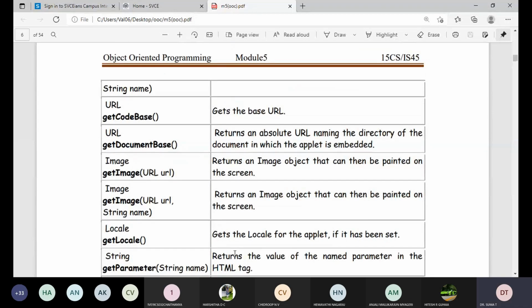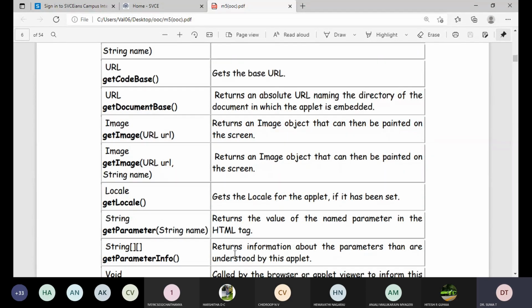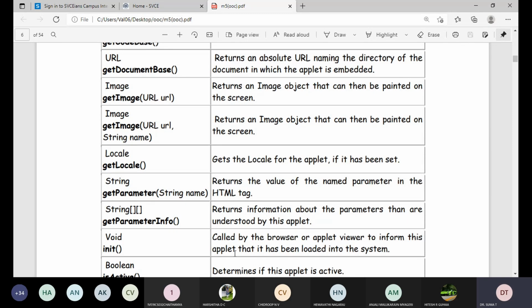Next is getCodeBase. It gets the base URL. And getDocumentBase returns an absolute URL naming the directory of the document in which the applet is embedded. getImage returns an image object that can then be painted on the screen. And getLocale gets the locale for the applet if it has been set.